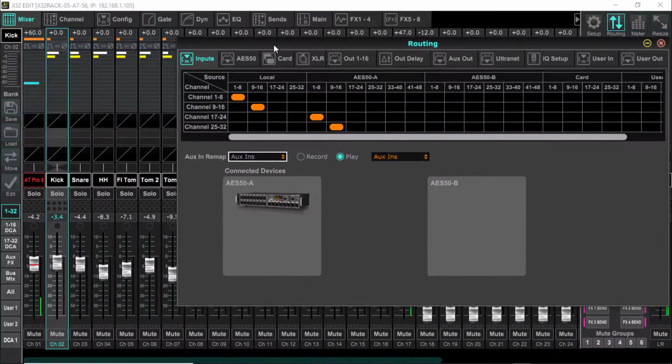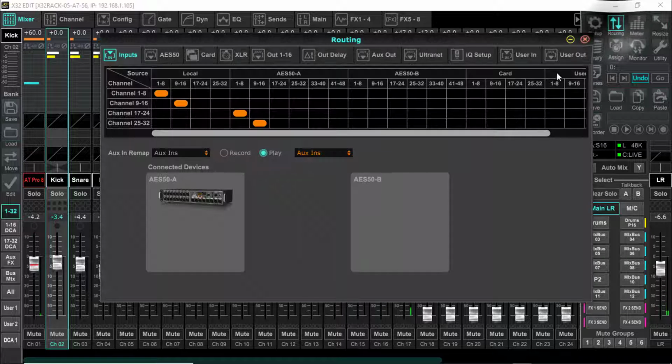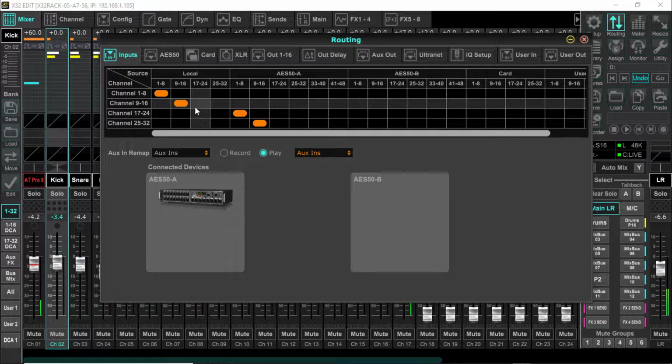So here we are in the basic routing, okay? Now, as you see, I have no signal coming in except for my AT Pro 8, which is probably about 3 foot away from me. It's a dynamic headset microphone. And then here I've got an AKG P120, which is probably about 12 inches away from me. It's a condenser microphone, okay? So as you can see, we have no signal coming through these other channels.